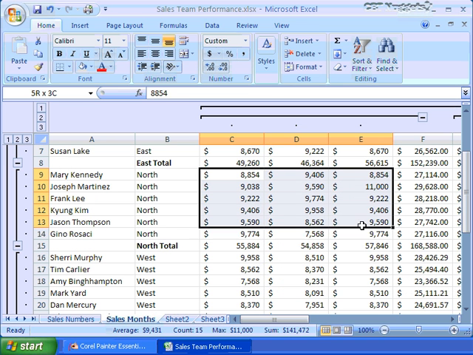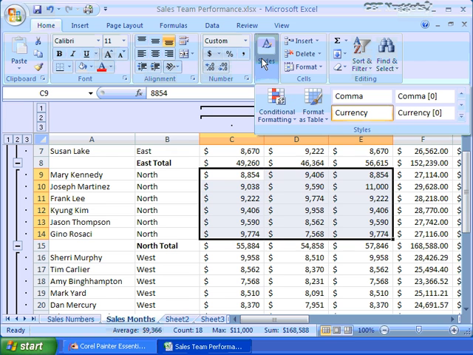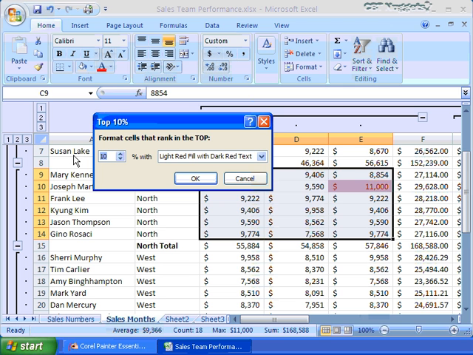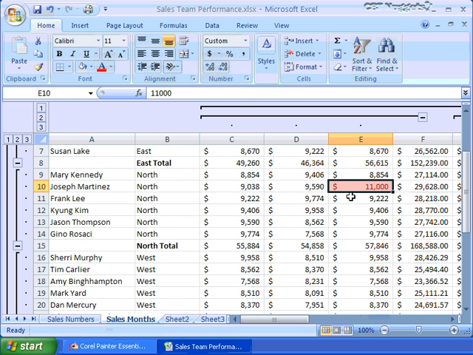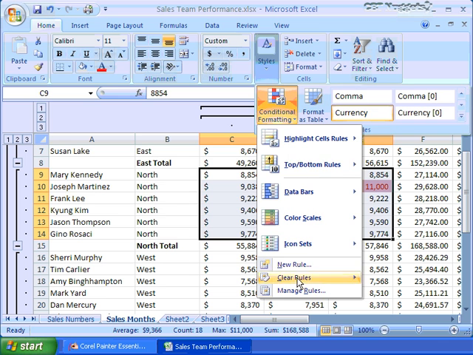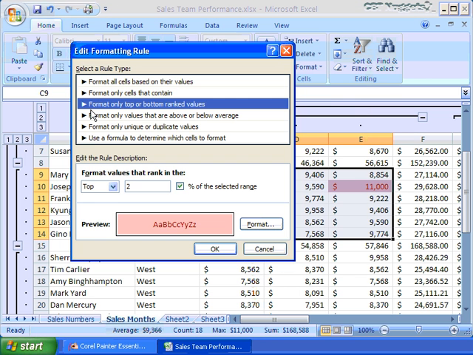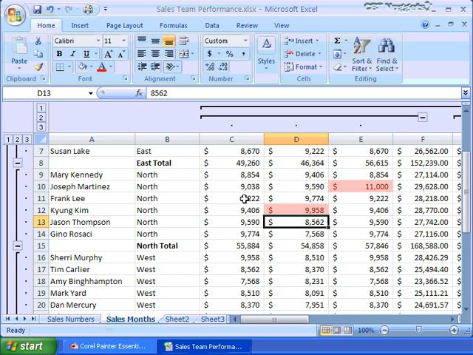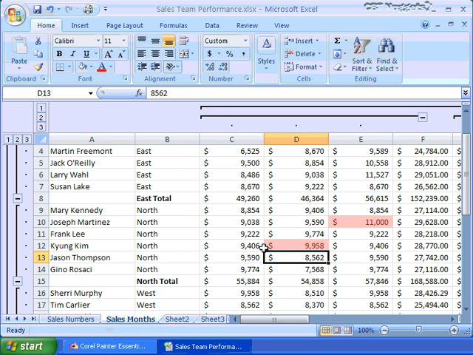I want to see the top 2 values here in this selection of cells. Styles, Conditional Formatting, Top, Bottom rules, top 10 items, top 10%, bottom 10 items, bottom 10%. Instead of top 10%, let's do the top 2%. All right, so this met the top 2% of our values. Maybe we want to manage that rule and edit it. I want the top 2 values instead of the top 2%. Okay, here are the top 2 values here within our north region.